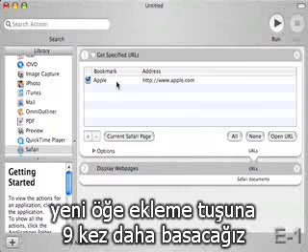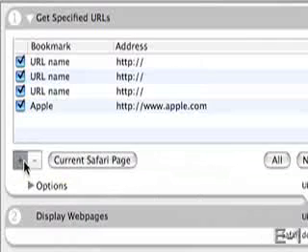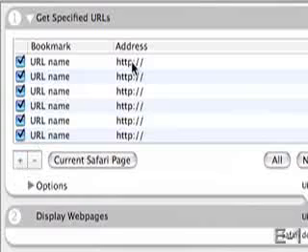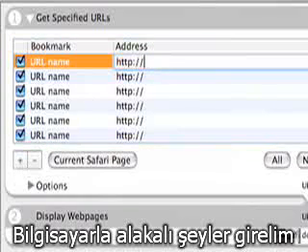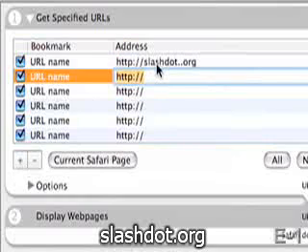So let's click on the Add a New Item button 9 times because we already have one item there. 1, 2, 3, 4, 5, 6, 7, 8, 9. And begin editing the addresses. So let's begin with a few geeky ones. Slashdot.org, hit return for the next one.